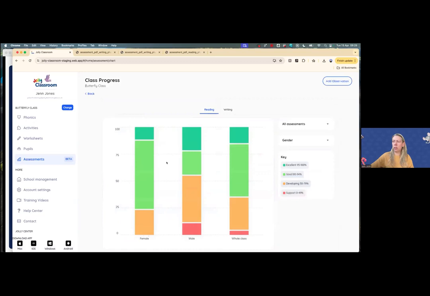If I want to come over here and see more trends, I can break it up into reading and writing categories. I can look at all assessments as a whole, or right now, let's pretend I just did the step 1, group 1 to 3 assessment, and I want to look at the data. So I can filter here, and I can also filter by different categories. Now, I haven't explained these categories to you yet. Let me show you where you set them up.